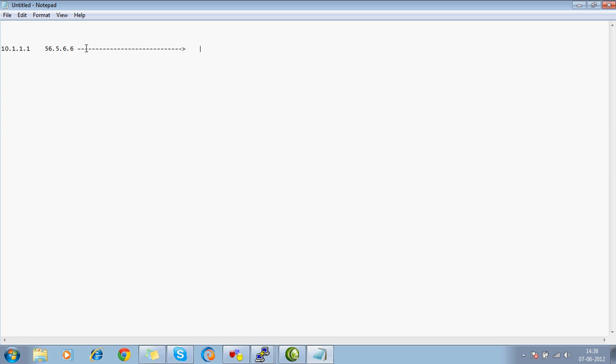It will reach. When it is coming back to you, it will come to this address only, that is 56.5.6.6. I have already configured that for this particular address. So whenever packets are coming to this IP address, they will come directly to your IP address.